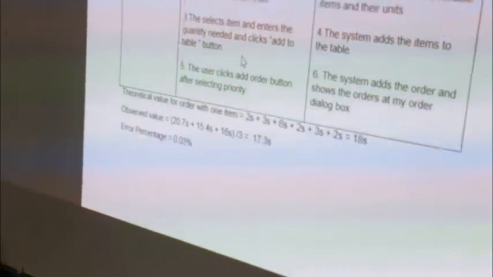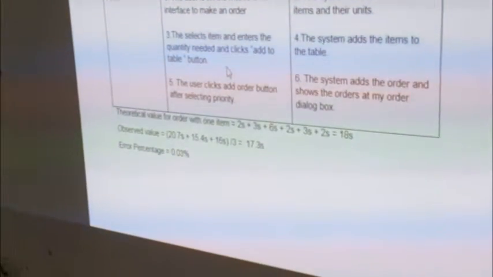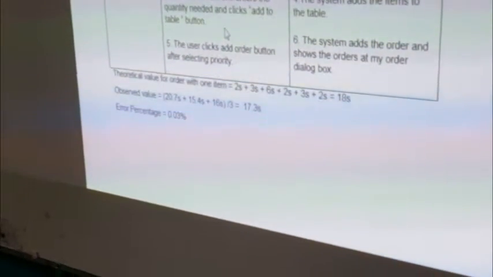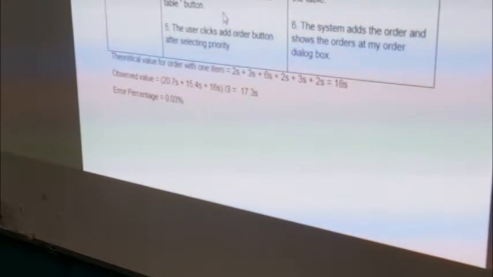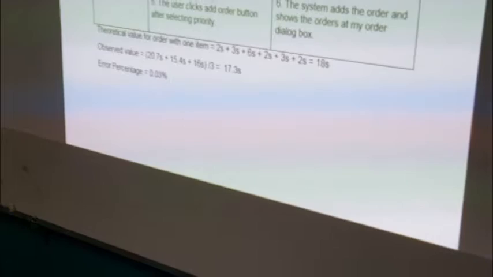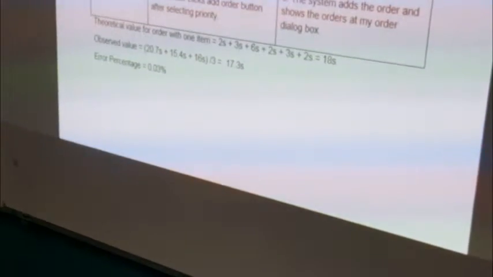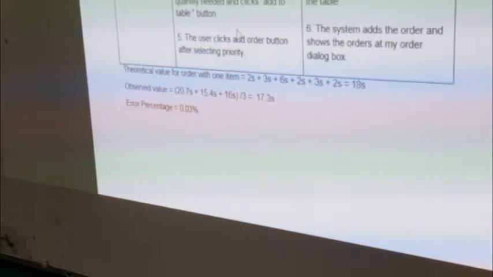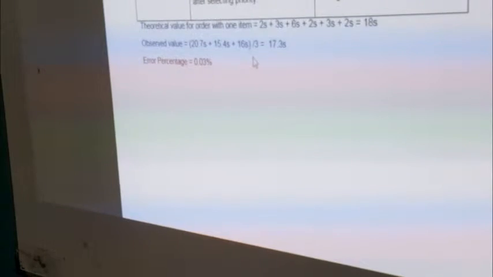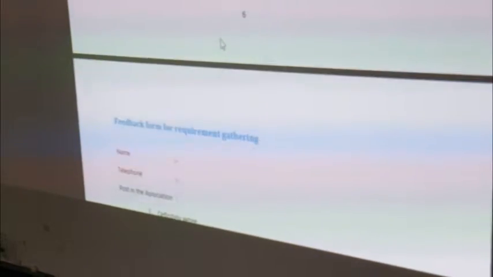And then we move on to making a mobile order. So that also we calculated a theoretical value. That's 18 seconds, and the observed value is 17.3 seconds on average. So that's a 0.03% margin. So that's also quite negligible. So this shows us that what we expected and what we got is almost the same.